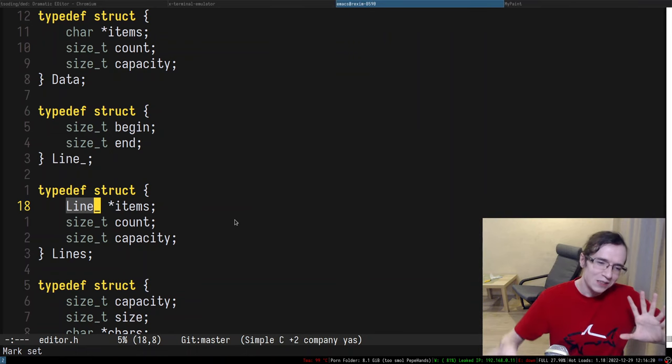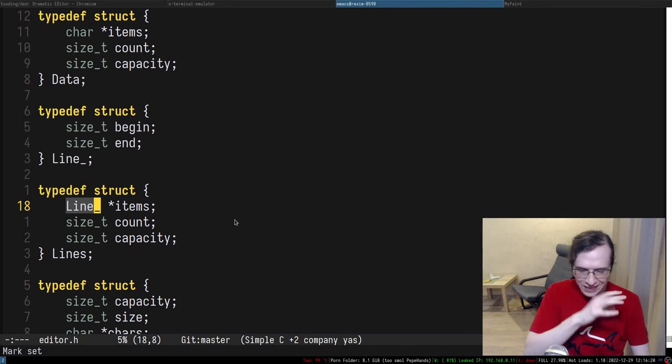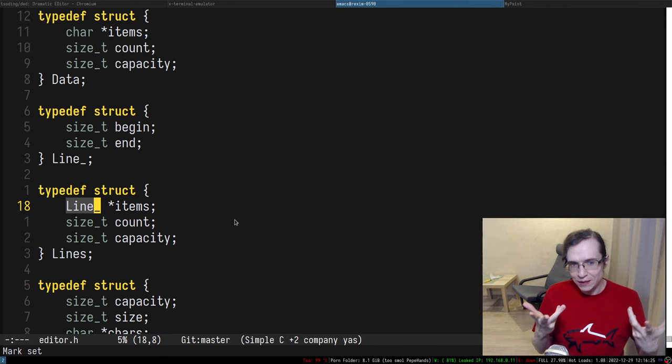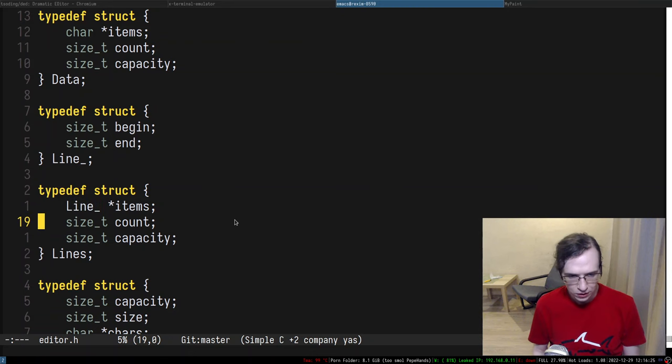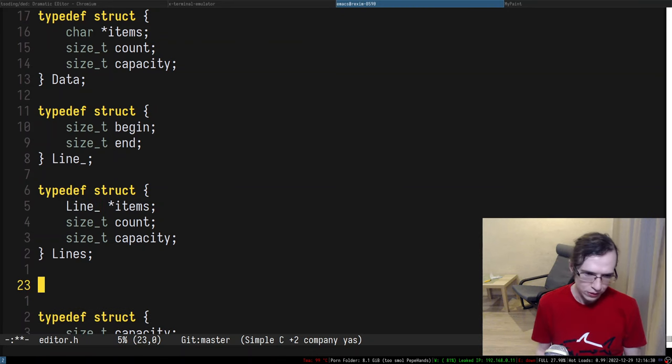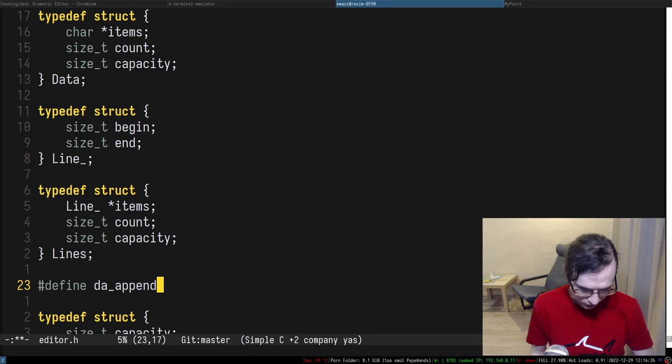Sorry. So this is done intentionally so I can come up with a macro that can append elements to any of those dynamic arrays, right? So let me show you how I usually do that. Usually I define something like DA append. DA stands for dynamic array, right?